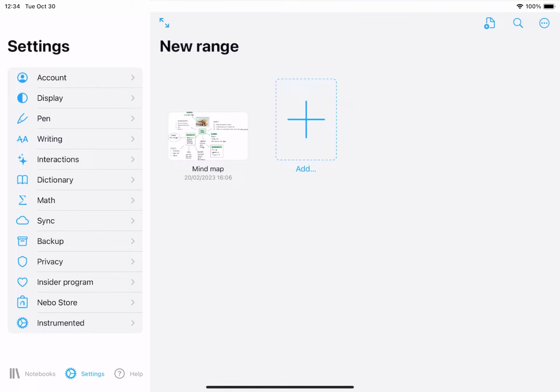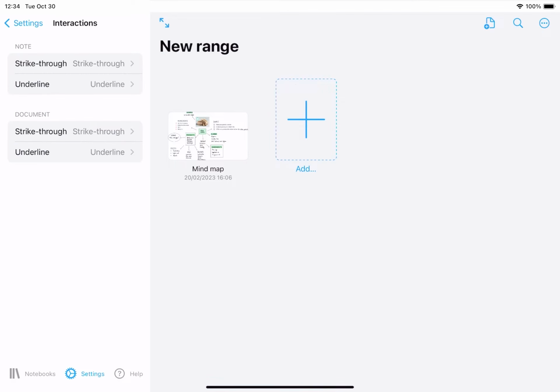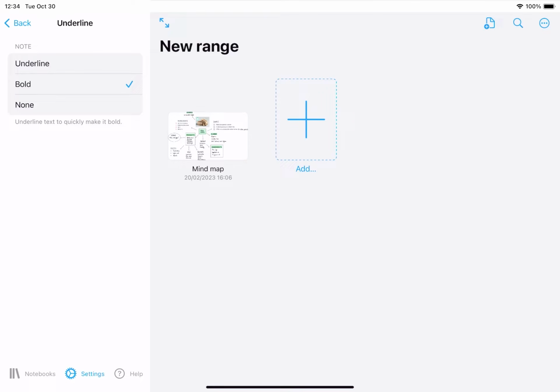You can also customize some of Nebo's pen gestures here. For example, you can set a strike-through to erase a word instead of adding strike-through formatting. You can also set an underline to make text bold instead of underlining it, or you can turn off these gestures entirely. It's up to you.